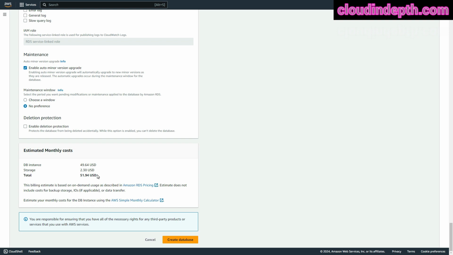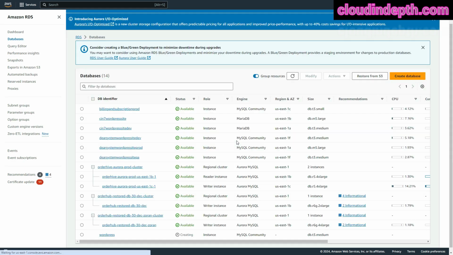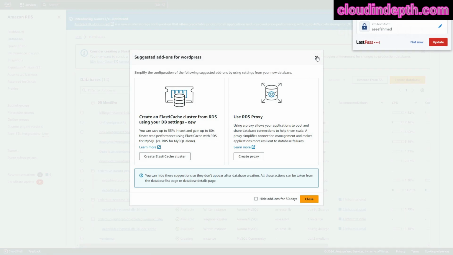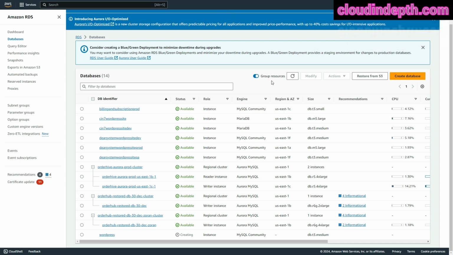And that's all. Now what we will do is create the database. To do that, just simply click on this orange create database button, and voila, it seems it's working, right? So let's close this window, by the way. I have just created a database instance for myself, as you can see.